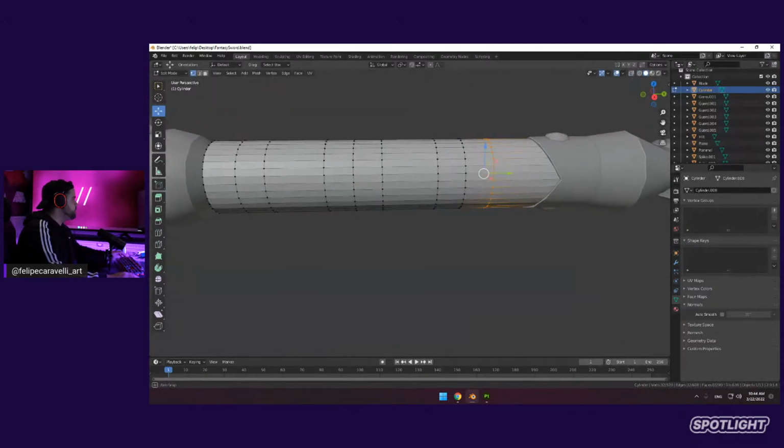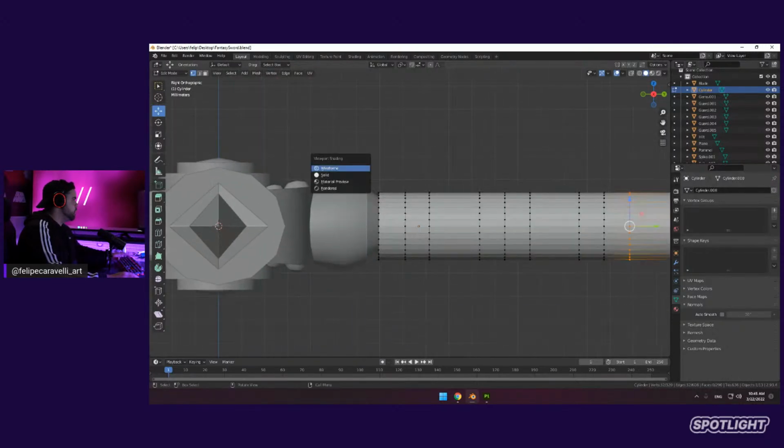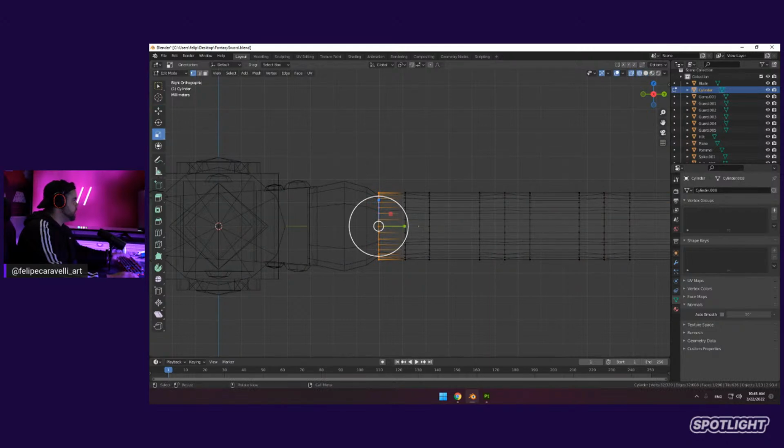Now, we go back to this, and we still see that we haven't modified this shape a lot. And that's because we still need to select the vertices that we want, and then we scale them in. And what used to be a cylinder is now the hilt of the sword.